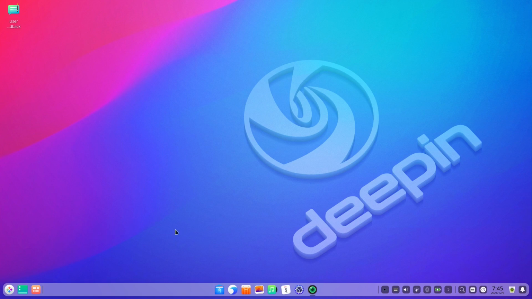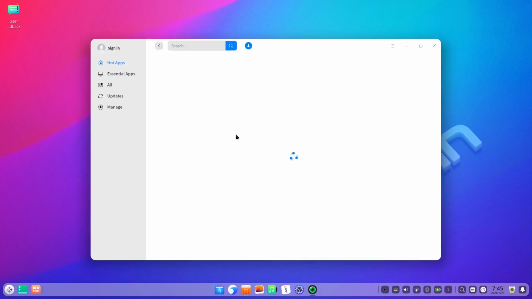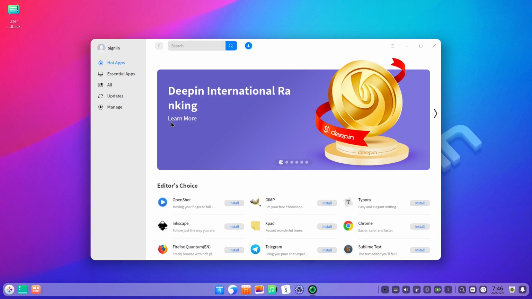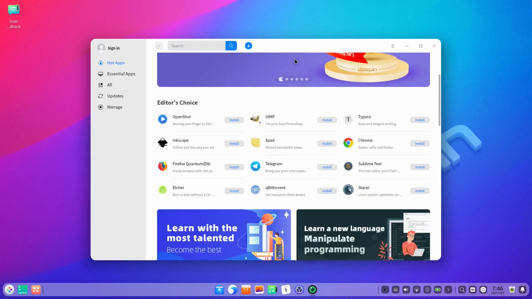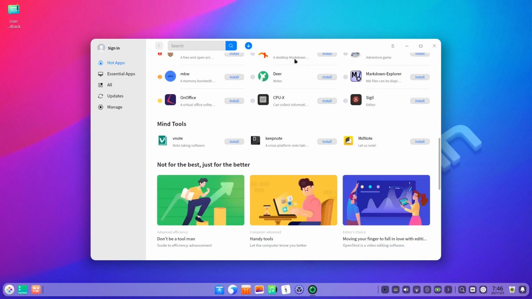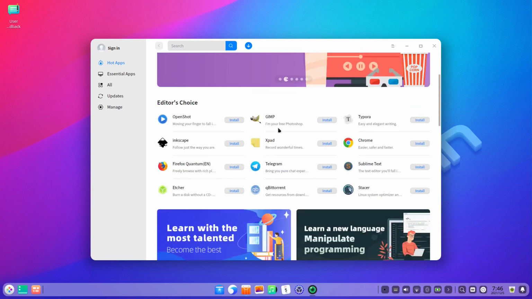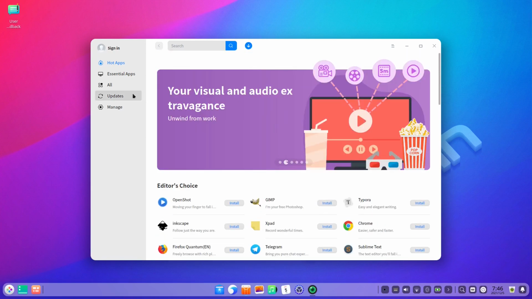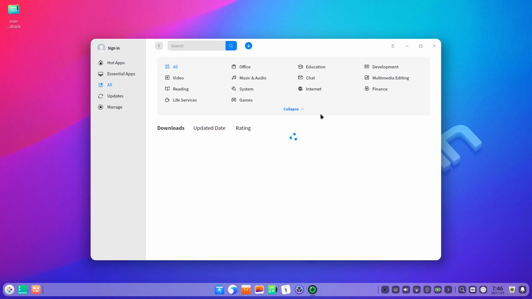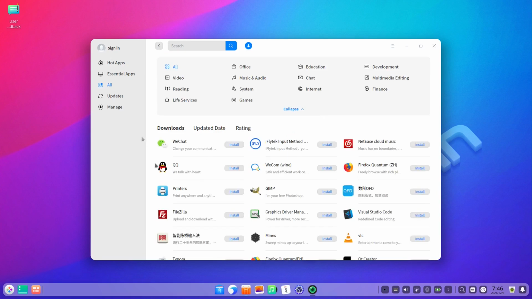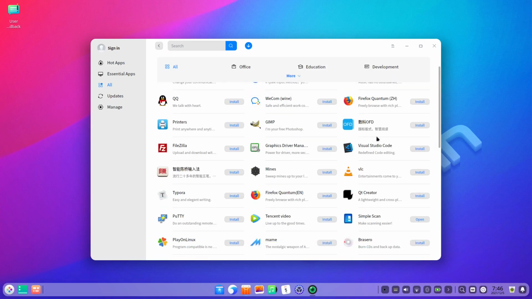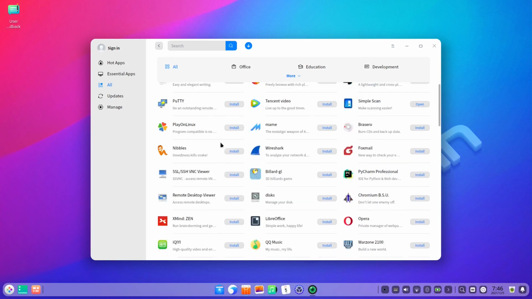Just been trying to set things up here. I was looking in the software center and I've noticed that the English of everything within Deepin has improved significantly. They seem to have the English conversion worked out pretty well because there was a lot of Chinese stuff in here before. Let's just have a look at all. There still are some Chinese things in here, but we can see it's much more improved. So that's a real bonus there.